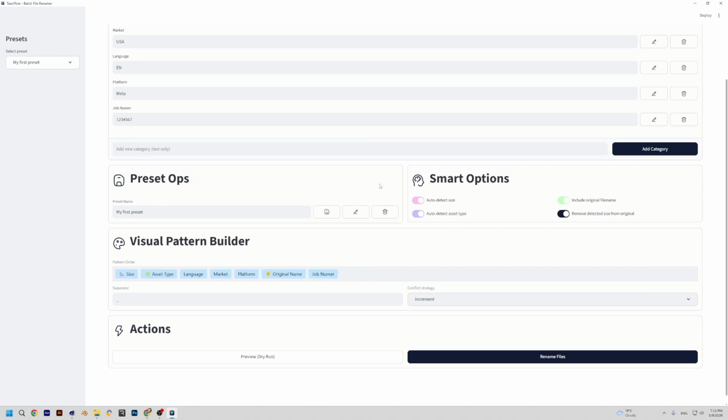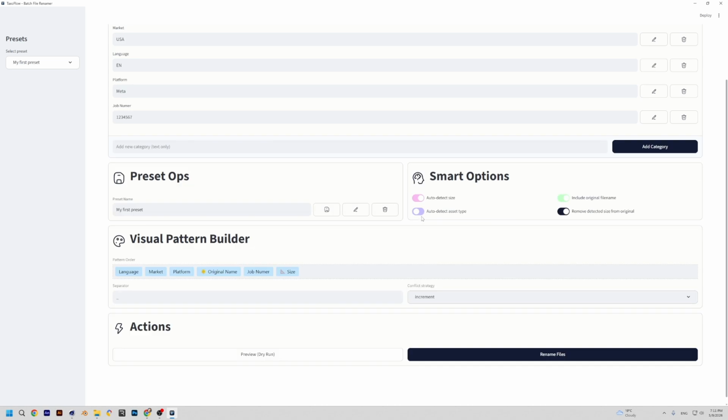Smart Options. The Smart Options section helps automate the renaming process. Auto Detect Size. Automatically detects file dimensions or resolutions for PNGs, JPGs, HTMLs, animated banners, MP4s, and other video assets. Include original file name. Keeps the original file name as part of the final naming convention. Auto Detect Asset Type. Automatically identifies whether the asset is an image, an HTML banner, or a video.